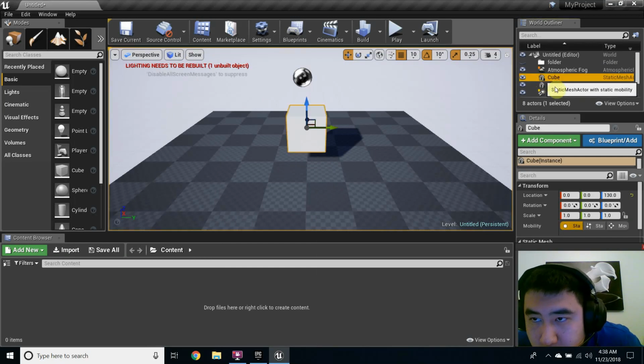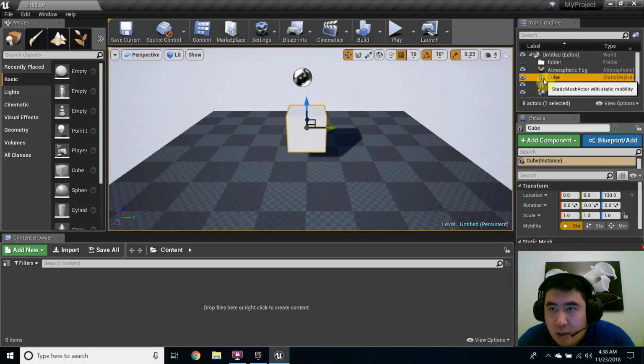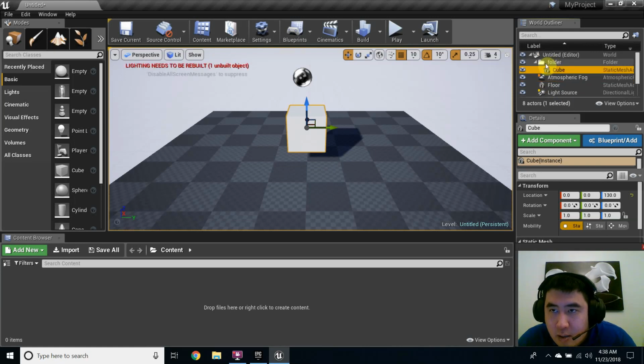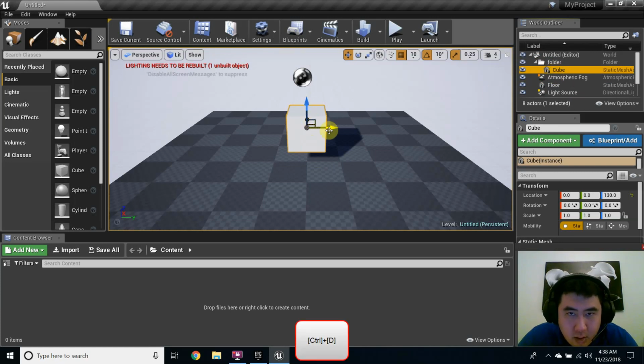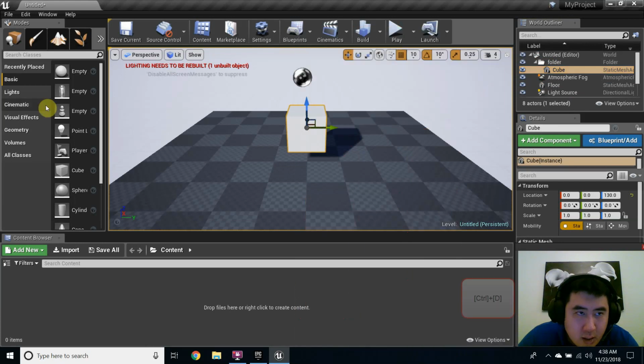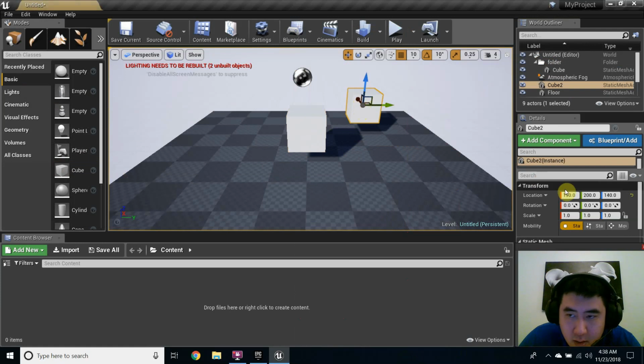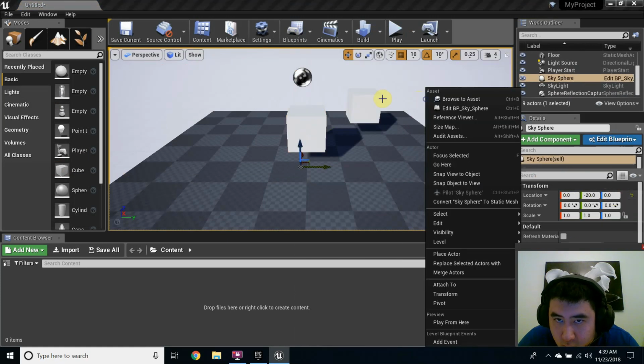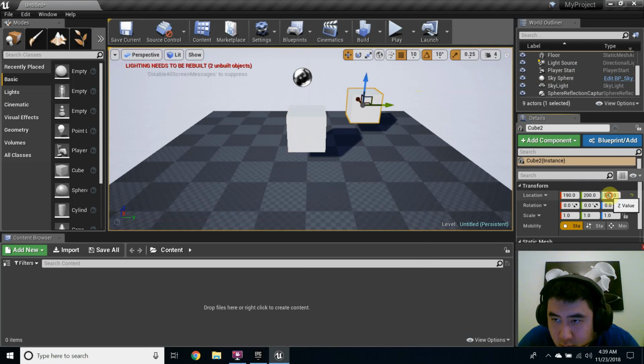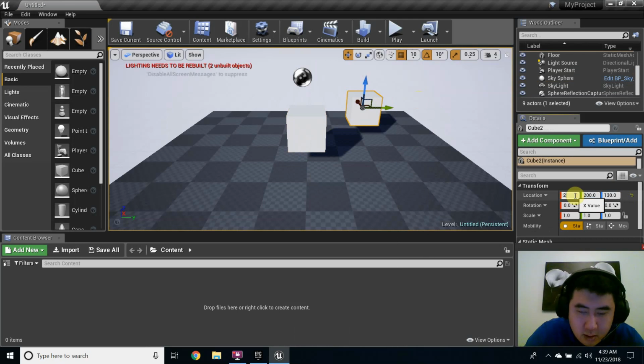It's a cube. This cube, you can just move it in here as a folder to organize what you have. You can create another object down here, and put it at 130, the same as down here, somewhere like down here.